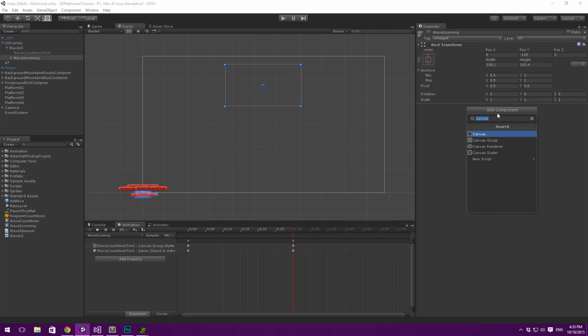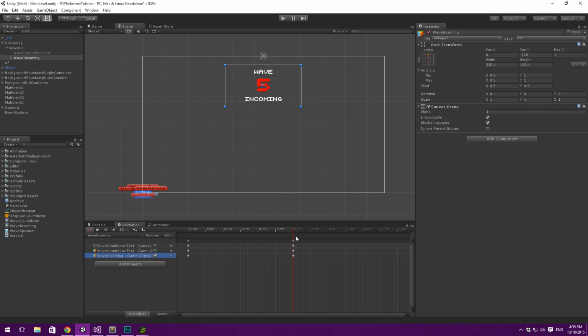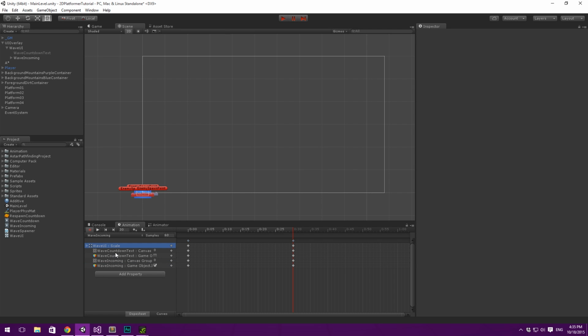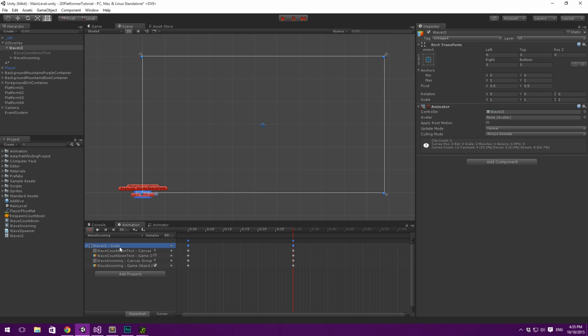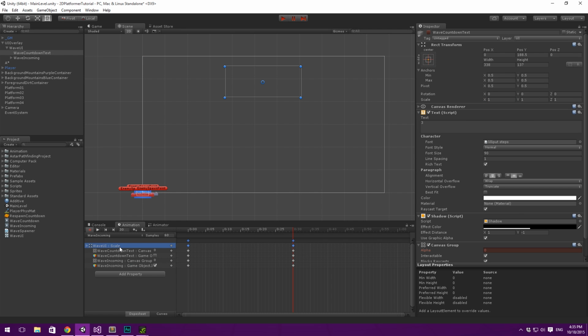And I want to exit the record mode here, add a canvas group to this also, and enter recording again. And we want to enable this object at this point. And we also want to change the alpha to 0 and the scale to 1.5. Actually, let's not do anything for the scale on this object. So let's just disable the entire scale component there. And whoops, it didn't for some reason.